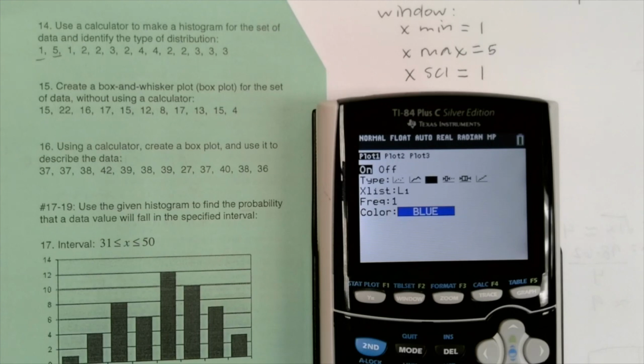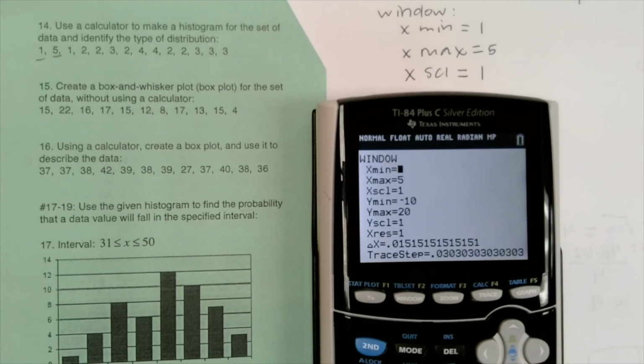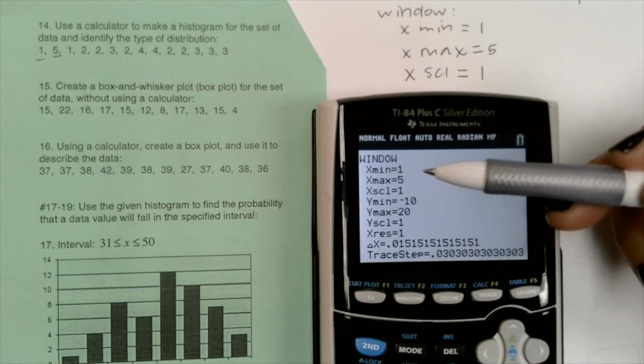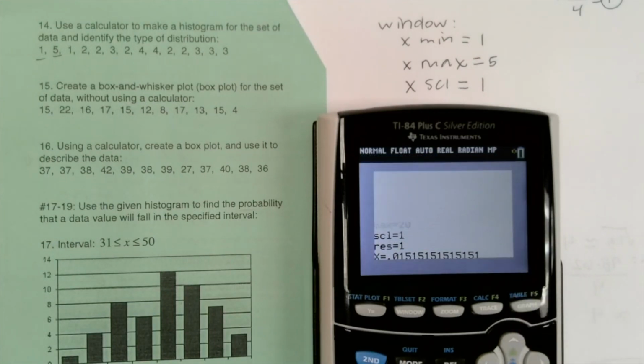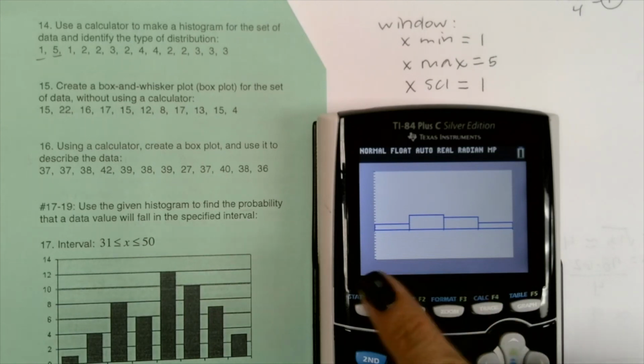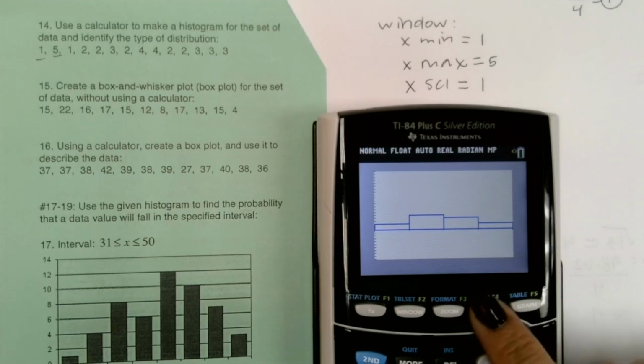Now that it is, press window, and let's make sure these have the right values. Our x min is 1, our x max is 5, and our x scale needs to be 1. And then go ahead and hit graph. And there's our histogram.